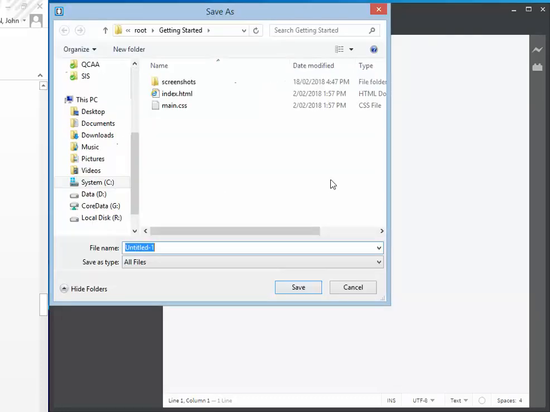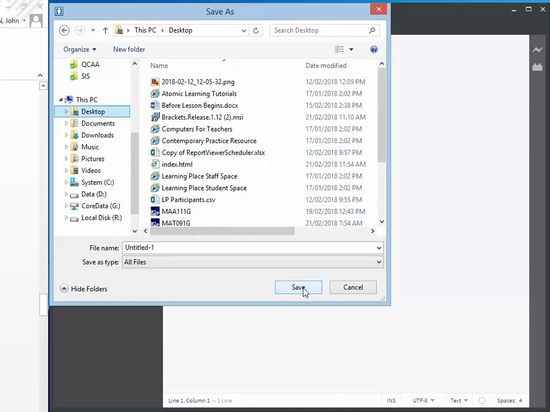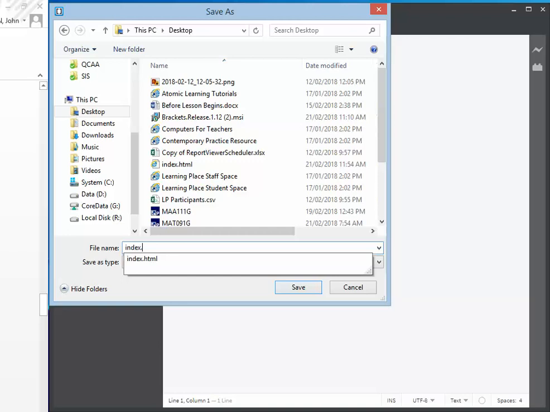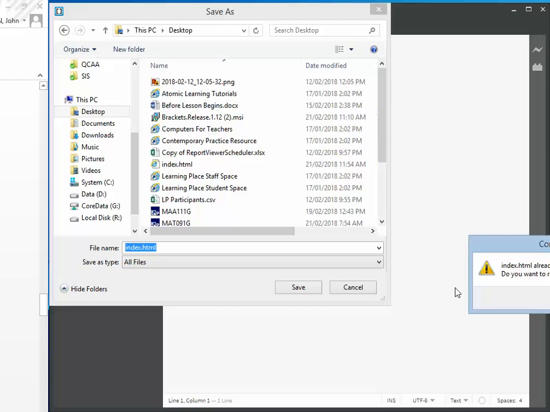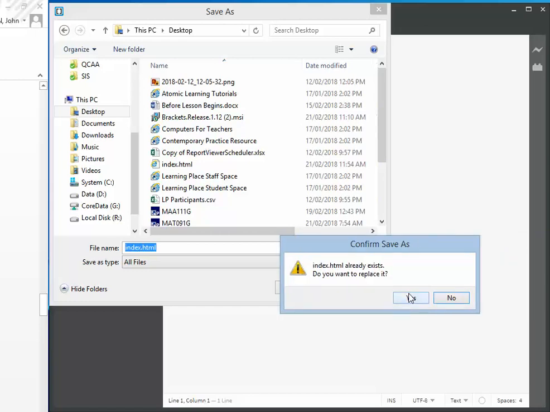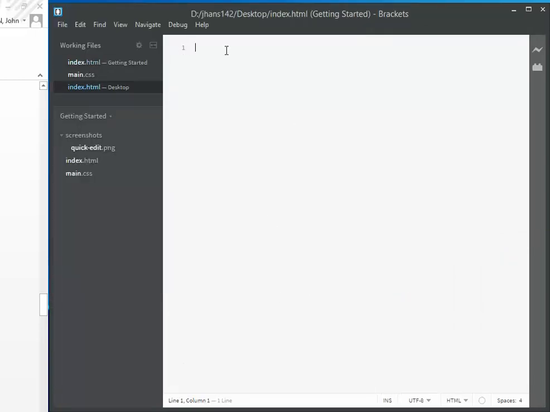So I'll press Save As, and I'm just going to create a file on my desktop, and I'm going to call it my initial file, index.html. You do the same, please, and press save, and I'll go yes. I already had a copy of the file on my desktop, so I just overwrote it. That's why it asks yes.